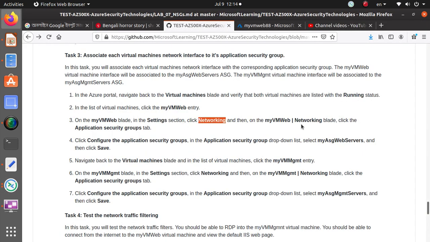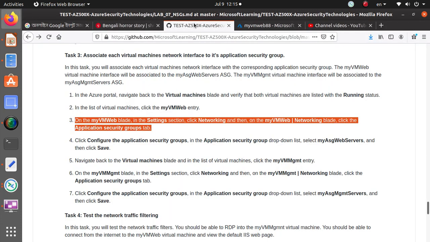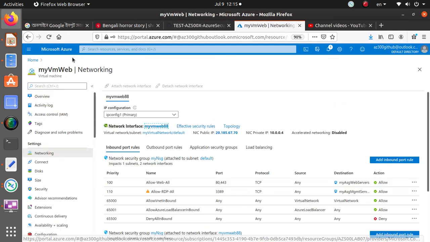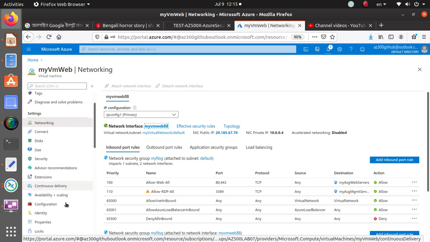So networking. On the networking blade we had the application security group tab. So let's go back and verify on the networking blade.